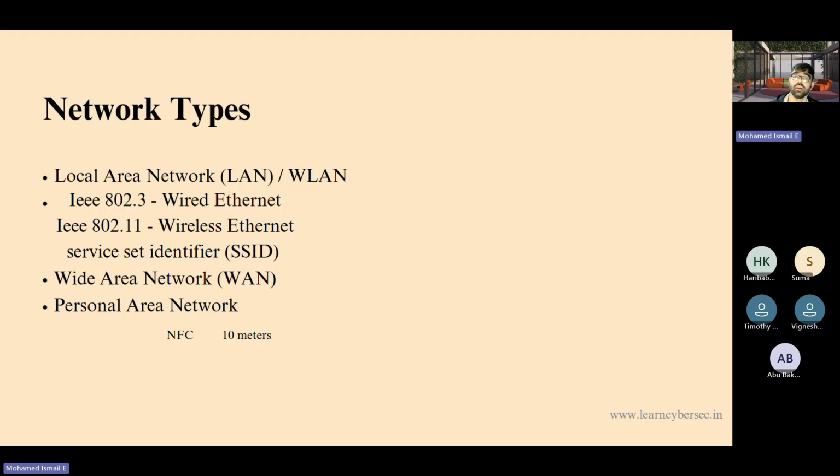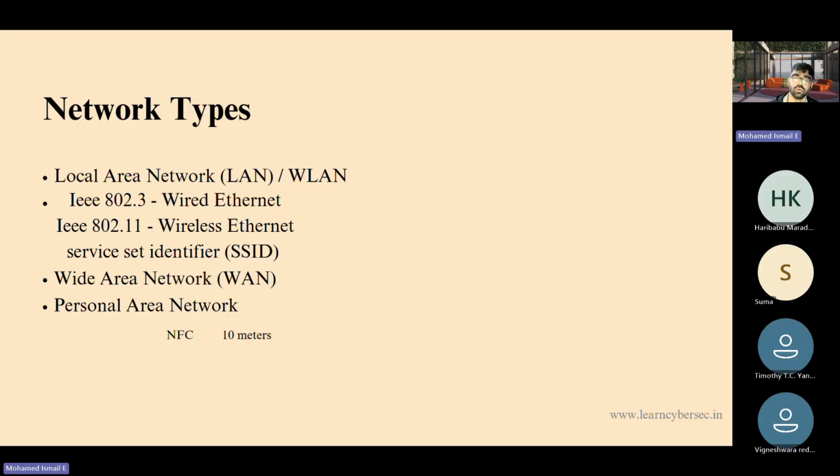Within that limit, you can lock and unlock the door using the key remote control. Nowadays, many other devices use this personal area network, for example, a Bluetooth headset or an NFC card, which can transmit signals within 10 meters. That can be used in our digital gadgets like smartwatches, Bluetooth devices, and Bluetooth speakers. Those use personal area network.